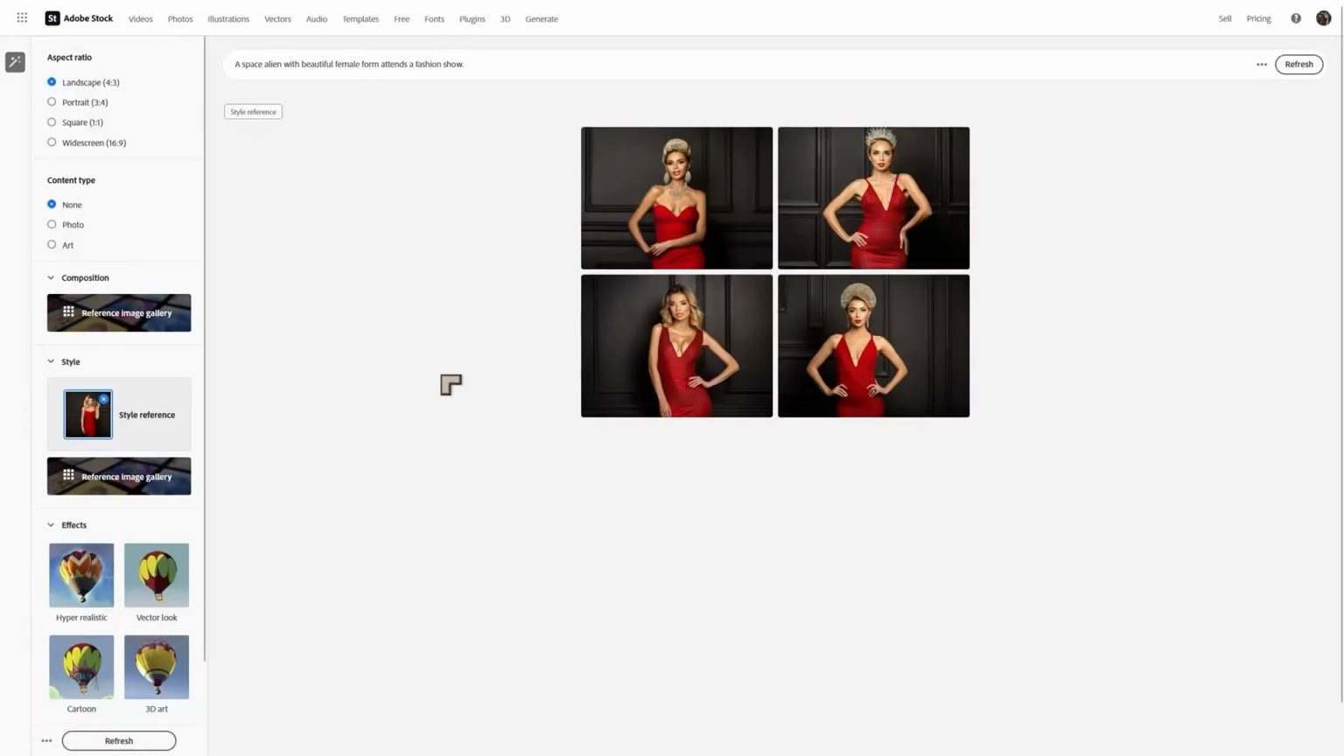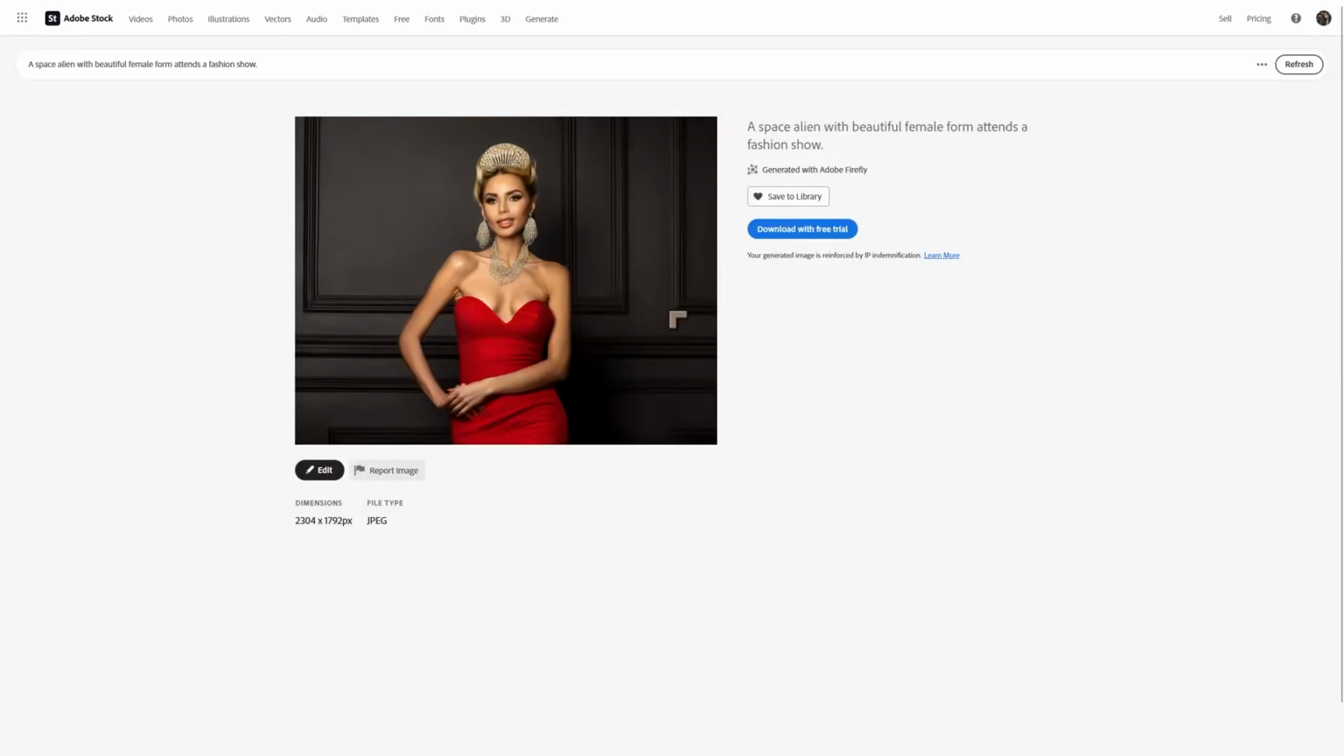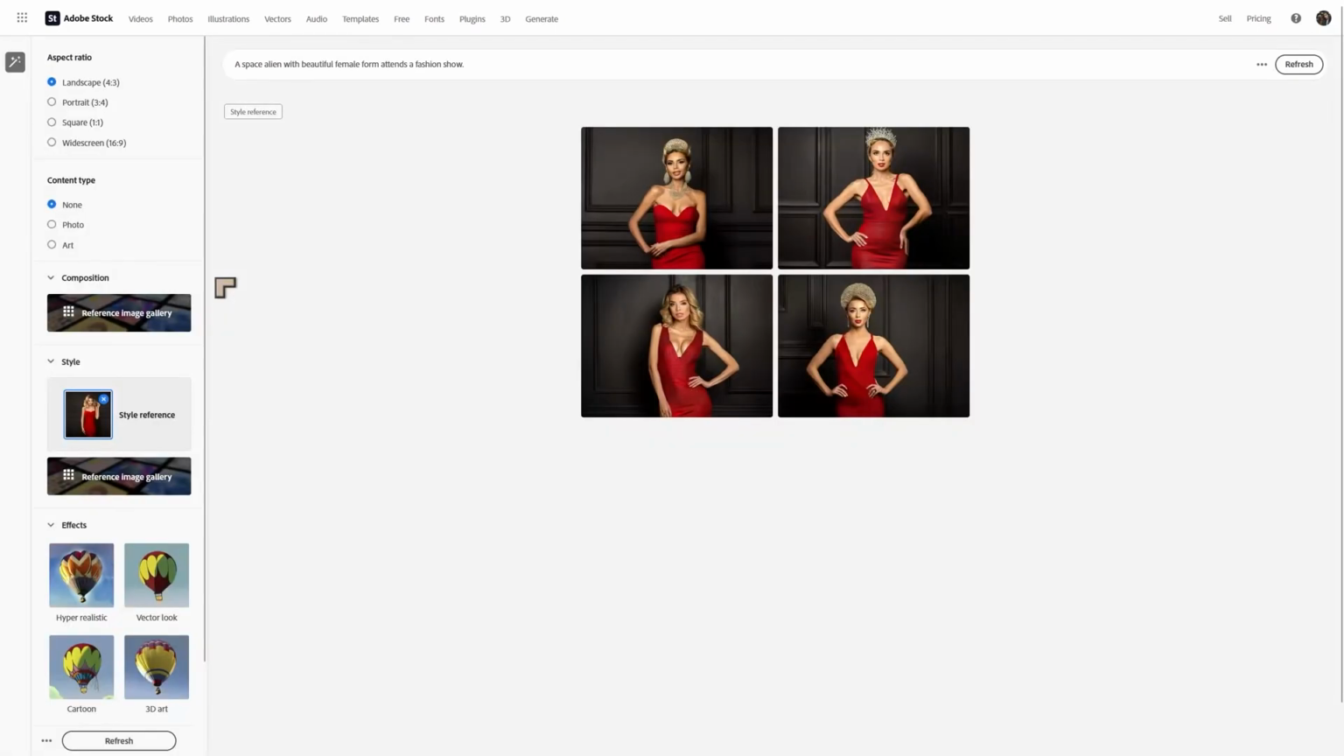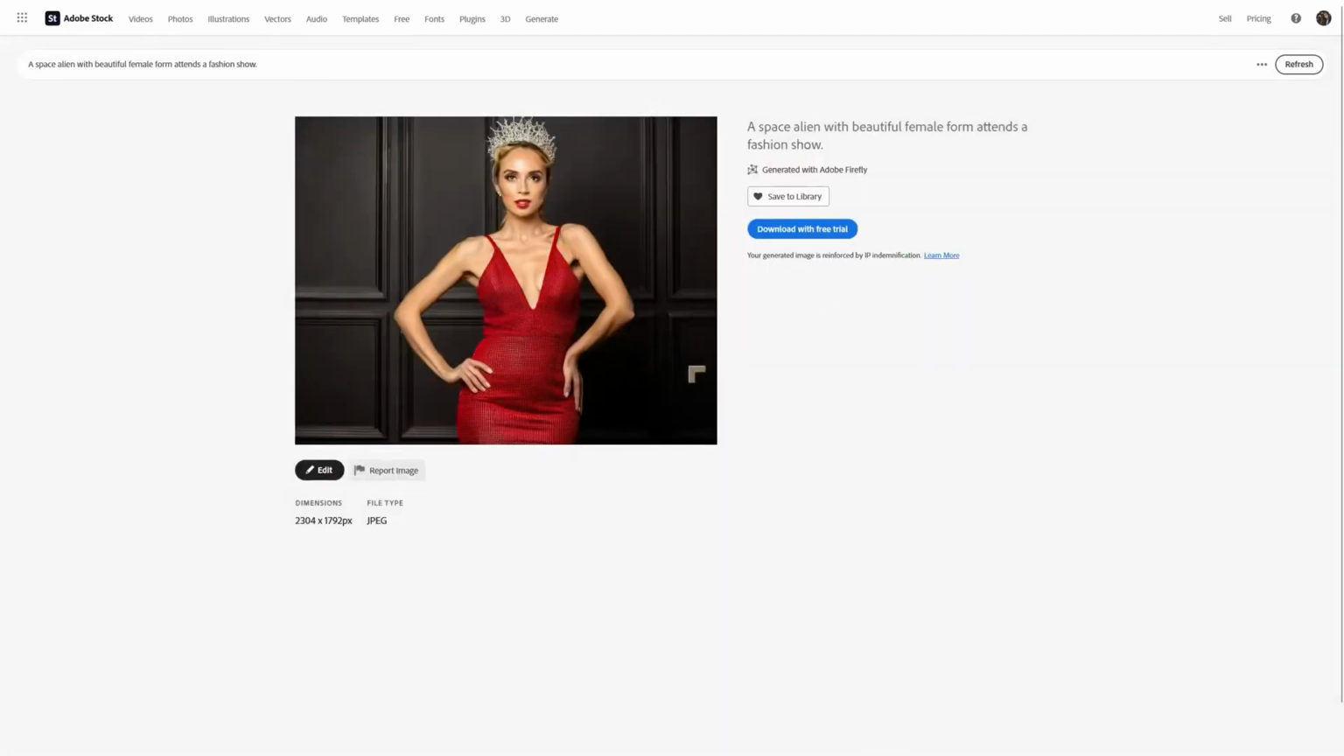And I think this is, in some ways, I don't think this is a space alien, but she's got funky looking jewelry. And we've got another one here. So you can see it's kept the style of the original one, but it's changed the composition. In some ways, I think the style reference is probably more what I was looking for in terms of how it captures the original, the essence of the original image.